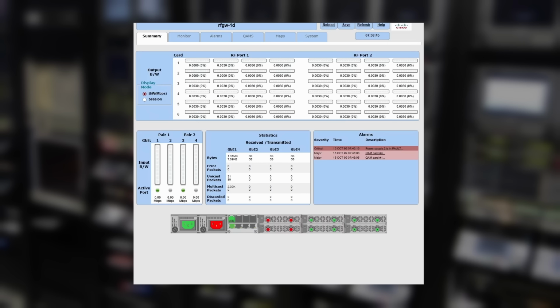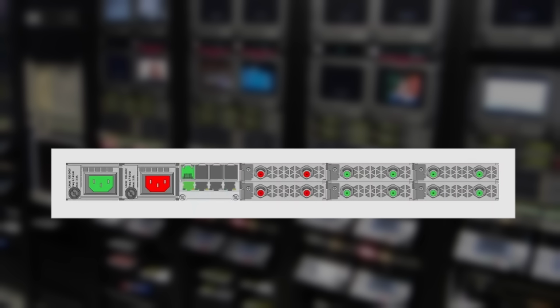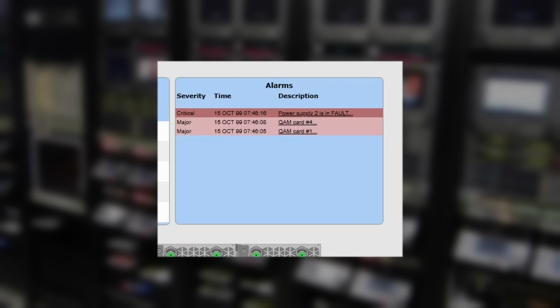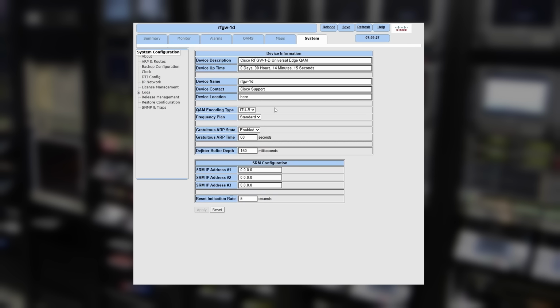Alright, now that I'm at my computer, we can check out this cool little rear port diagram. Quite cool looking in my opinion. We can also see a few errors, but it's only because we didn't have redundant power and we're missing 2 cable cards, so nothing to worry about. First, we'll go over to the system page and make sure that the encoding type is set to ITU-B, which is the standard for North American broadcast television. Since it is, we can move on to networking.